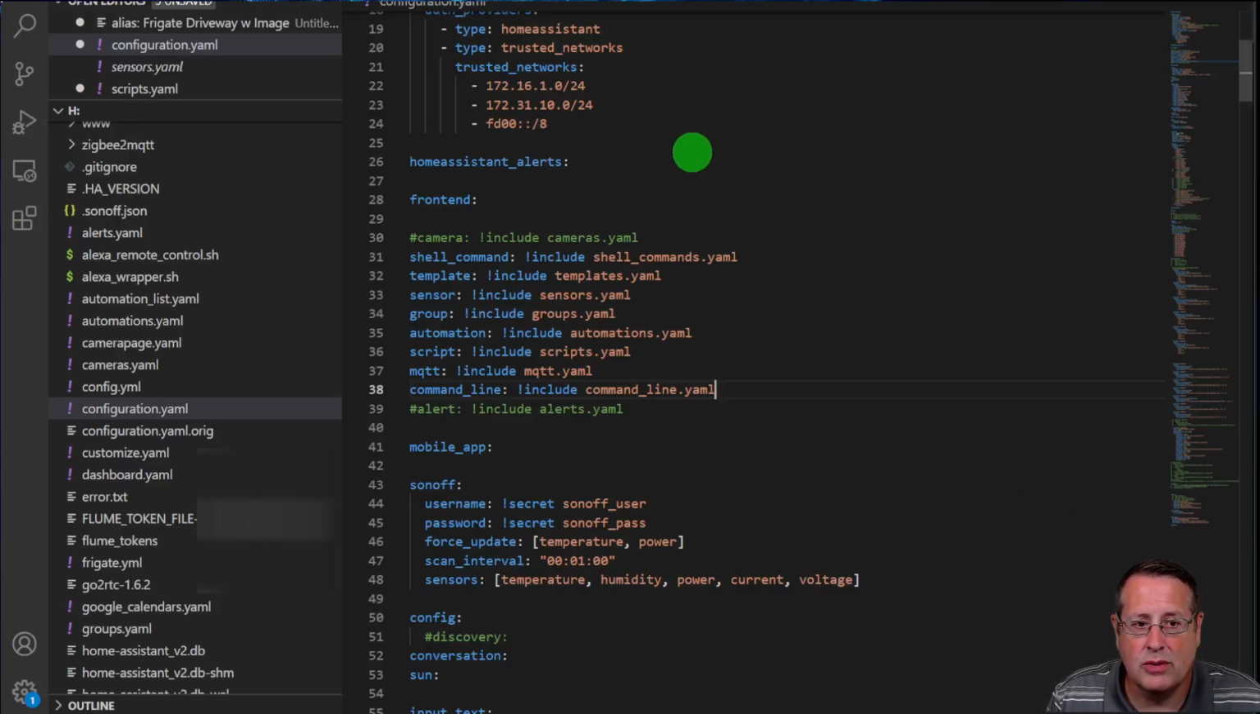Also, I'm using a tool called Visual Studio Code, and I connect to my Home Assistant instance from my Windows PC using Samba or the Samba share. That allows me to map my configuration files onto my local PC, which then allows me to use Visual Studio Code in Home Assistant directly from my PC.